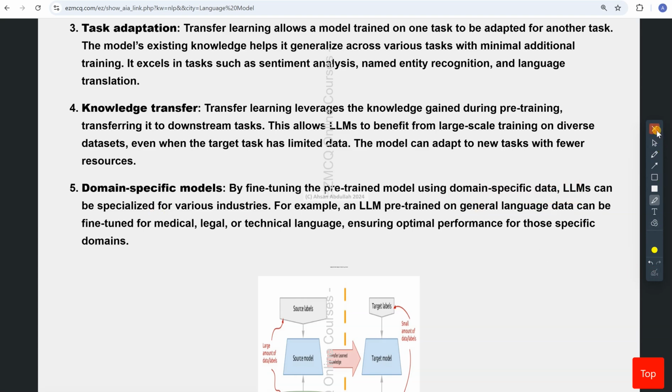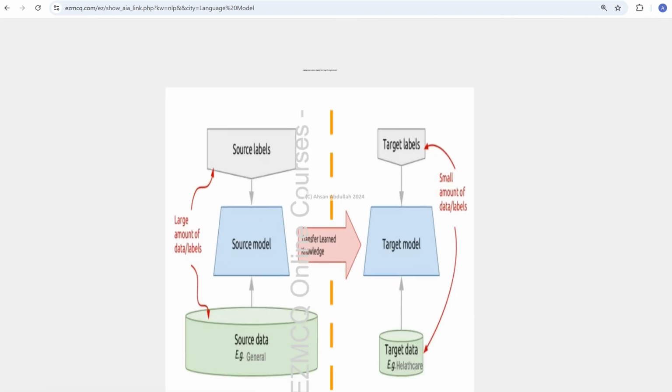So if we look at this diagram, what we see is the large amount of data and labels. These are the labels. This is the data. This is the model. The labels and the data, which is generic textual data, go into the development of the source model, and the transfer learned knowledge goes to the target model, which has limited target data and limited target labels for the healthcare domain. And the transfer learning basically enriches it, and you have this target model without having sufficient target labels and target data itself.